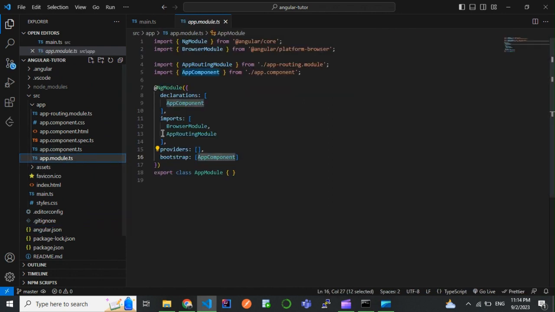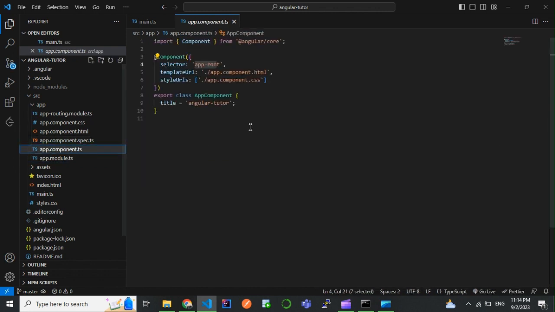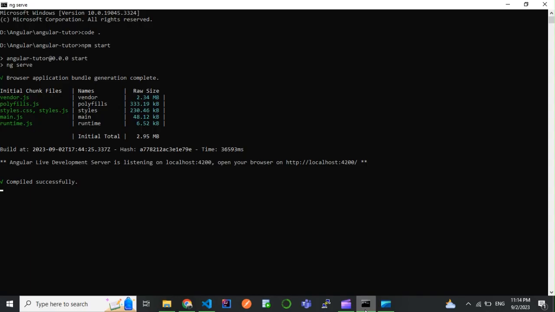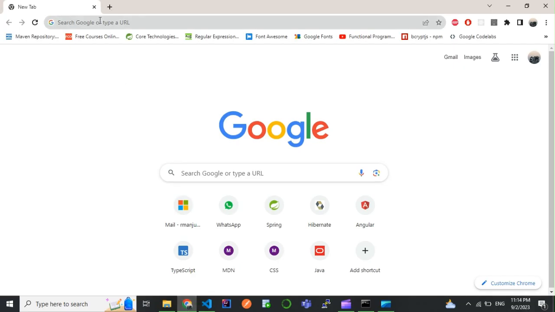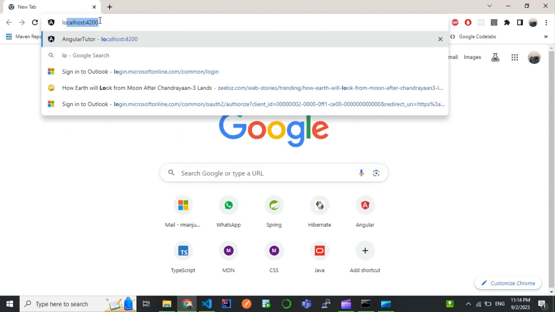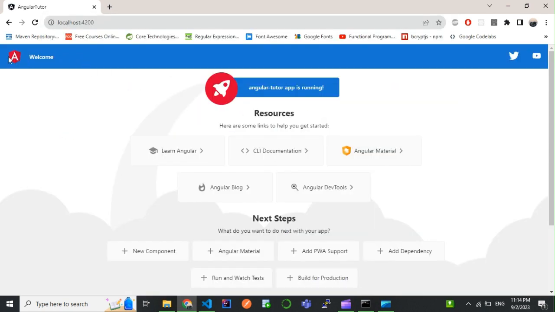The app.module contains all the components that we have declared. The imports go in this array. And this is the bootstrap module, app component. The providers: all the service classes we can provide in root in the providers. Application started. So this is the default content.